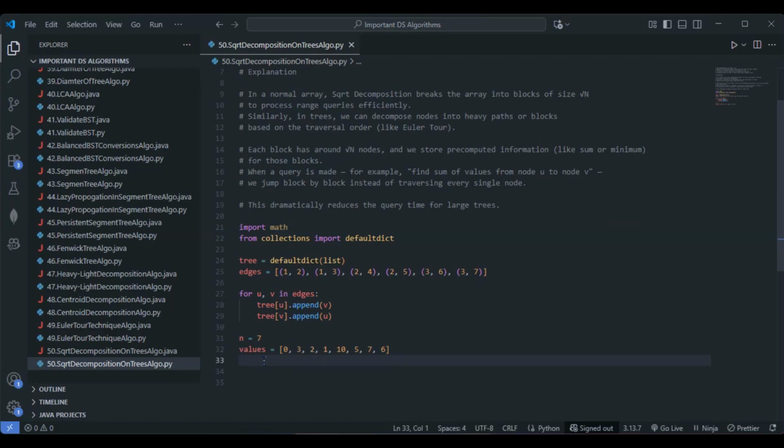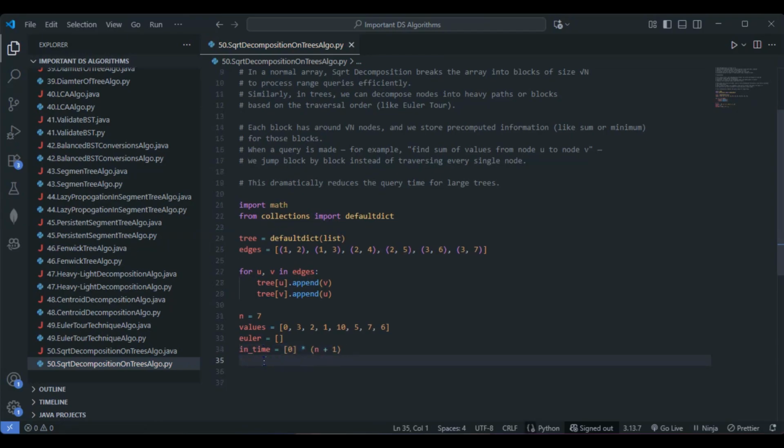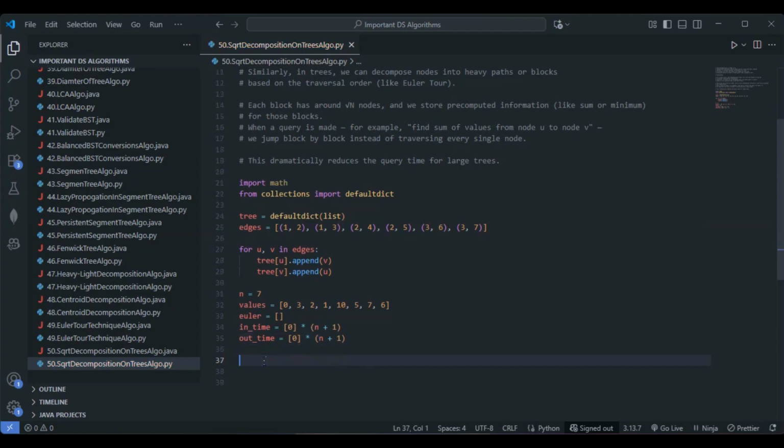linearize the tree basically. I'll just go with Euler here. Let me assign this to an empty array. I'll just go with in time here, and assign this to 0 times n plus 1. We're considering this as one-indexed basically. Then out time, in time and out time we are considering, so this will be one-indexed as well. So this will be 0 times n plus 1. Fine, simple one. Now we are done with the second step.